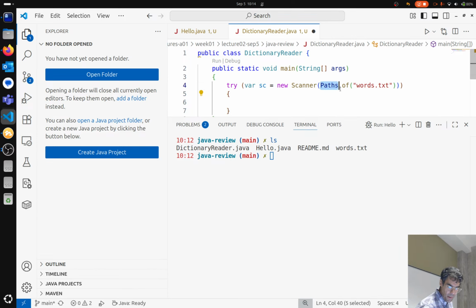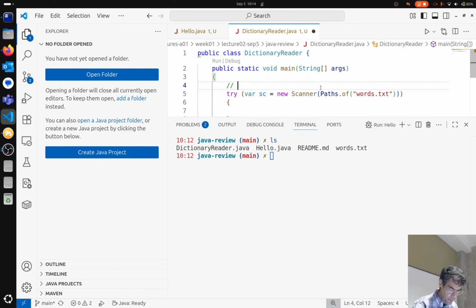Paths.of is maybe something you haven't seen before. This is synonymous to new file with the file name.